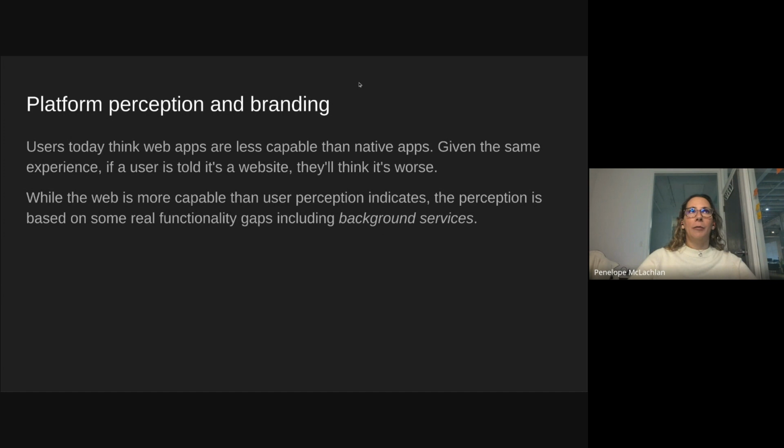So why might we want to work on these from the user perspective? Well, one of those reasons is platform perception and branding. Users today do tend to think of web apps as being less capable than native apps. We've closed a lot of that gap with Fugu, actually a tremendous amount of that gap. But generally, we do still find that if users are told something is a website, they'll think it's worse. And while this may be rooted more in user perception than reality, there is some reality here still. And one of those outstanding items is more complete background services than what we currently support on the web. And there are some good reasons why we don't support those, and some challenging aspects of the problems, which I've also covered a little bit later in the presentation.